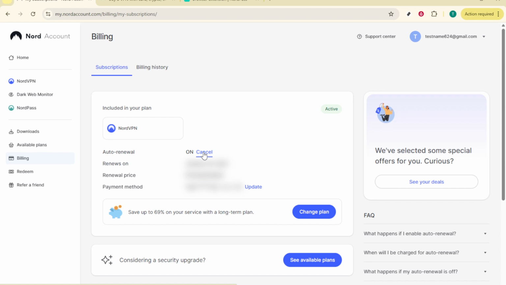It's a good idea to refresh the Subscriptions tab and verify that the auto-renewal status now shows as canceled or off. You may also receive a confirmation email. Keep that for your records. If you don't see a confirmation, refresh again and check the status, or sign out and back in to make sure the change was saved.